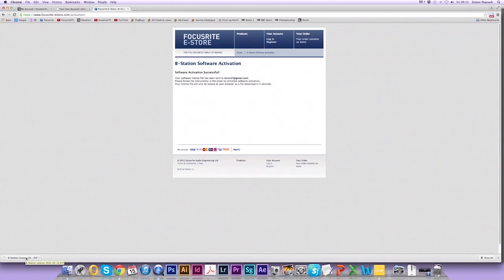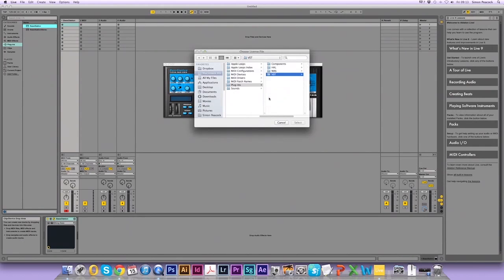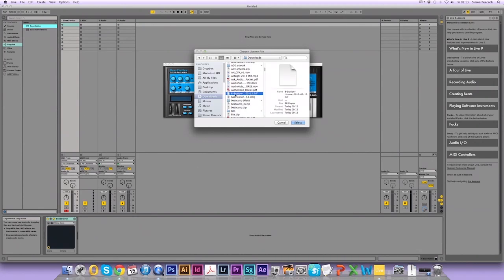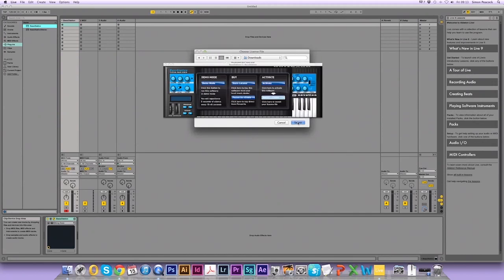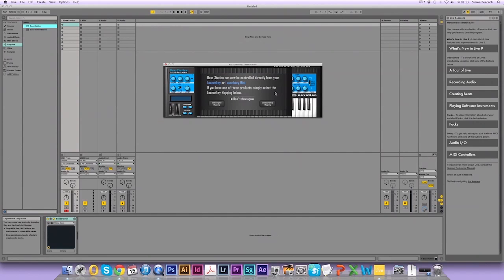So I'm going to remember that this license file is in my Downloads folder, and now I need to go back to Live and click on Install License. Navigate to my Downloads folder and find bstation.fnlf. Select it, enter your password once more, and the plugin is activated. I'm going to use a custom mapping. So now Ableton Live Lite and the Bass Station are activated.